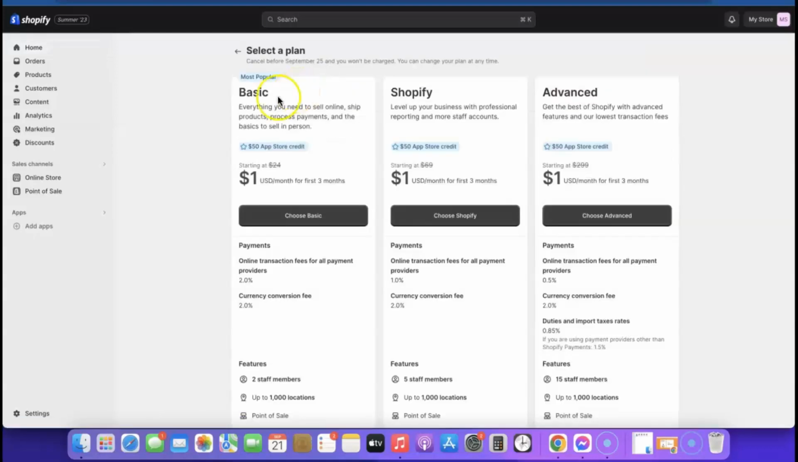As you can see, they have 3 basic plans. The first plan is going to cost you $1 for the next 3 months. After that, it's going to start at $24 each month. The next one is going to cost you also $1 for the next 3 months. Then after that, it's going to start at $69 per month, and the next one is going to cost you $1 as well. Then after that, it's going to cost you $299 per month. What you want to do is choose the basic plan here. The reason we are choosing a plan is because if you don't choose a plan, your store won't be visible to people that are going to visit your store.